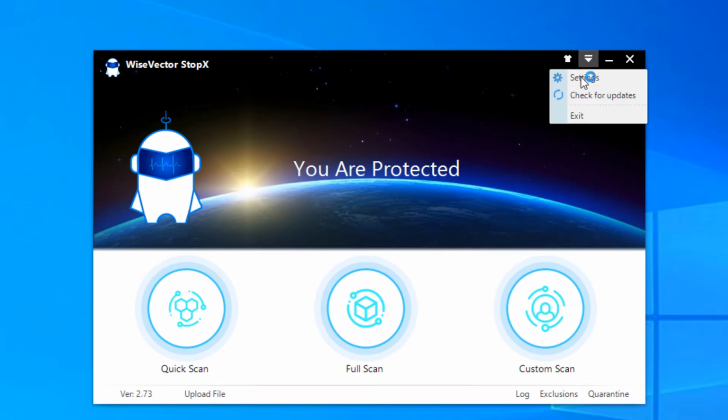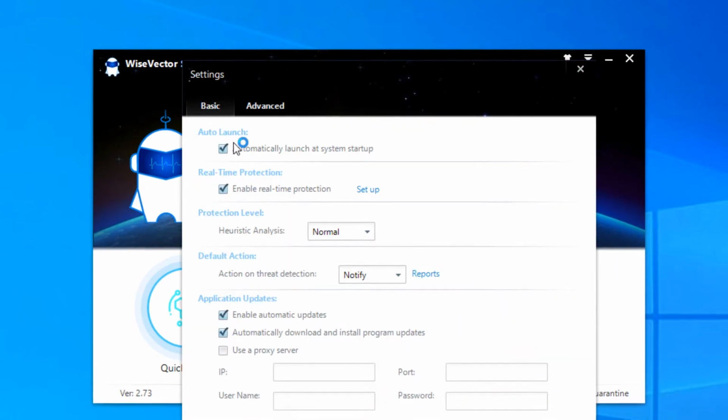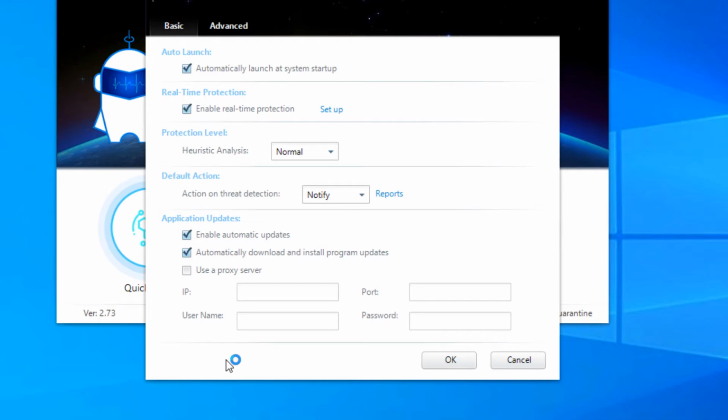On the right side here, there's a settings button, and there are some basic settings in here. You have the ability to automatically launch as the system starts up and enable real-time protection. You can set that up by adding or removing these 3 items: scan on file creation, scan on file execution, or scan running processes. On the left side here, you have protection level, heuristics analysis. You can set that to aggressive, high, or normal. We're just going to leave it on normal.